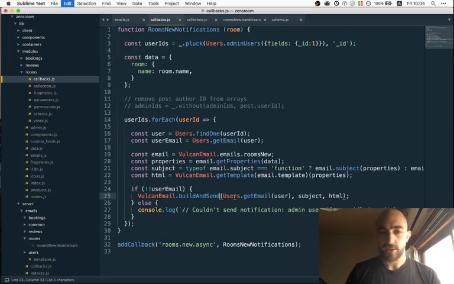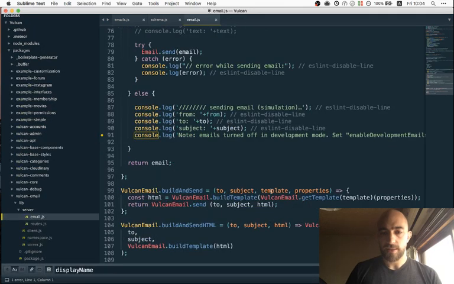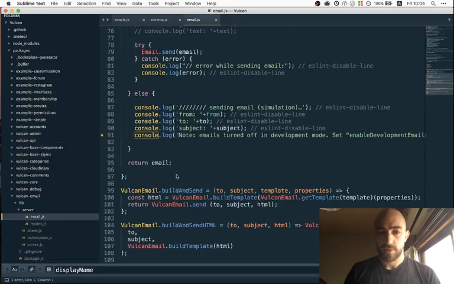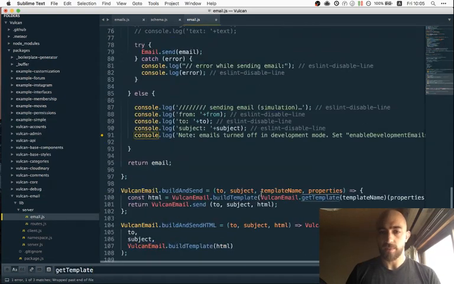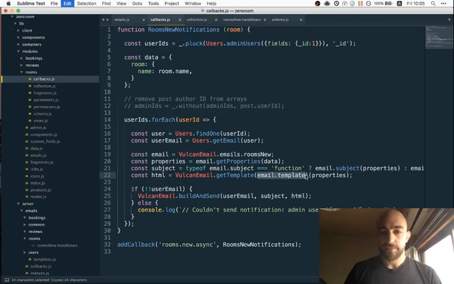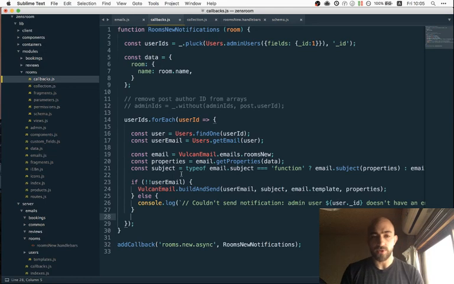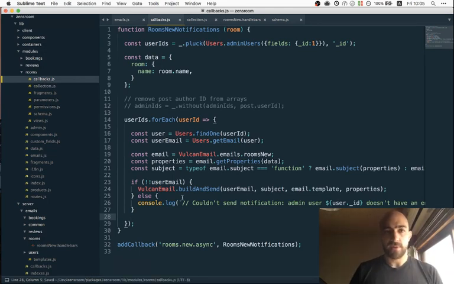Okay, so here we can do this, I think. So users get email, we already have it here. Subject, okay. And then template. So is it the template or is it the template name? So I think that's actually a template name, because we call get template on it, and get template does take the template name. Okay, and the template name is email.template. Makes sense. And properties is, well, properties. So we don't need that. And I think we can keep that just so we don't try to send emails to users that don't have emails. Let's save.